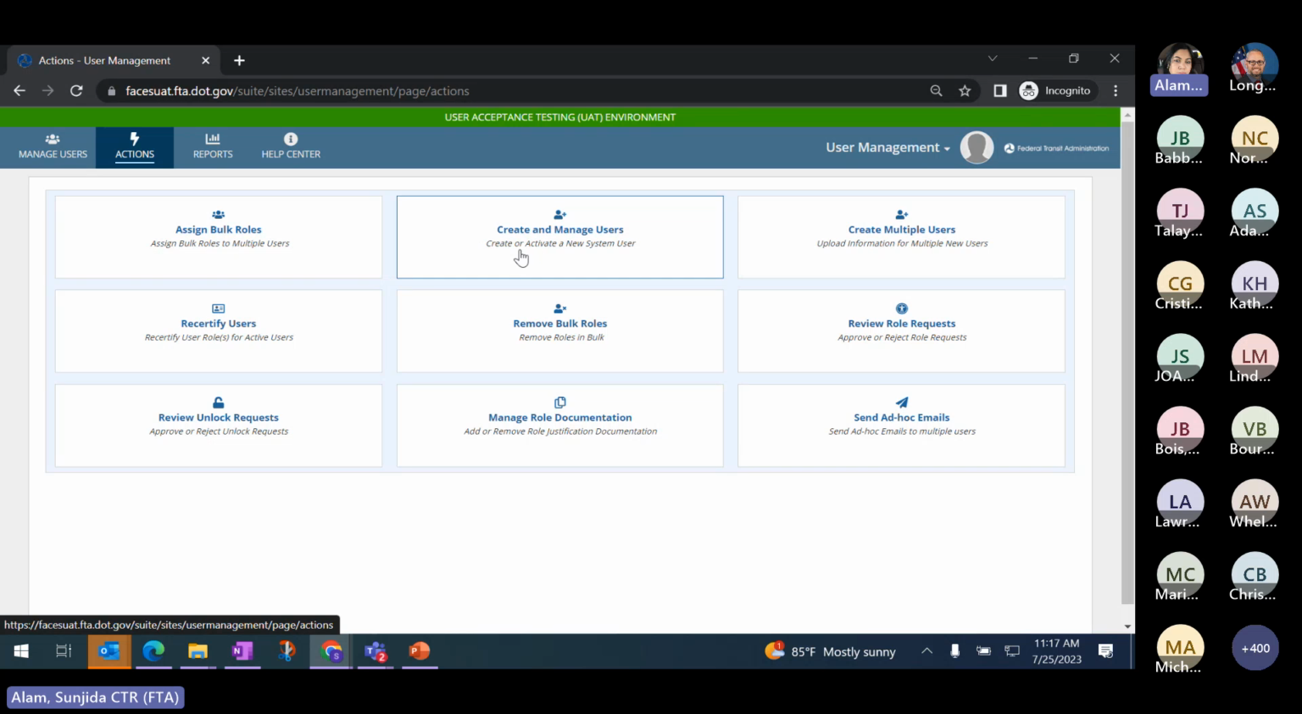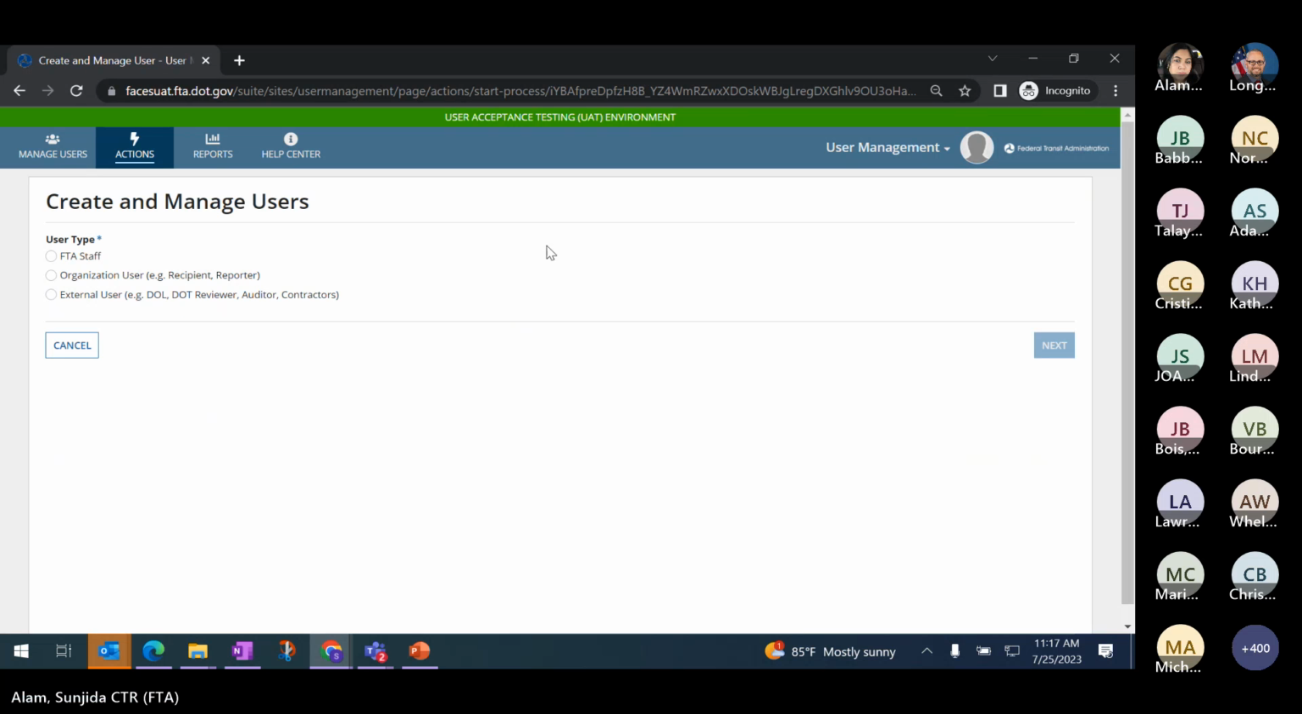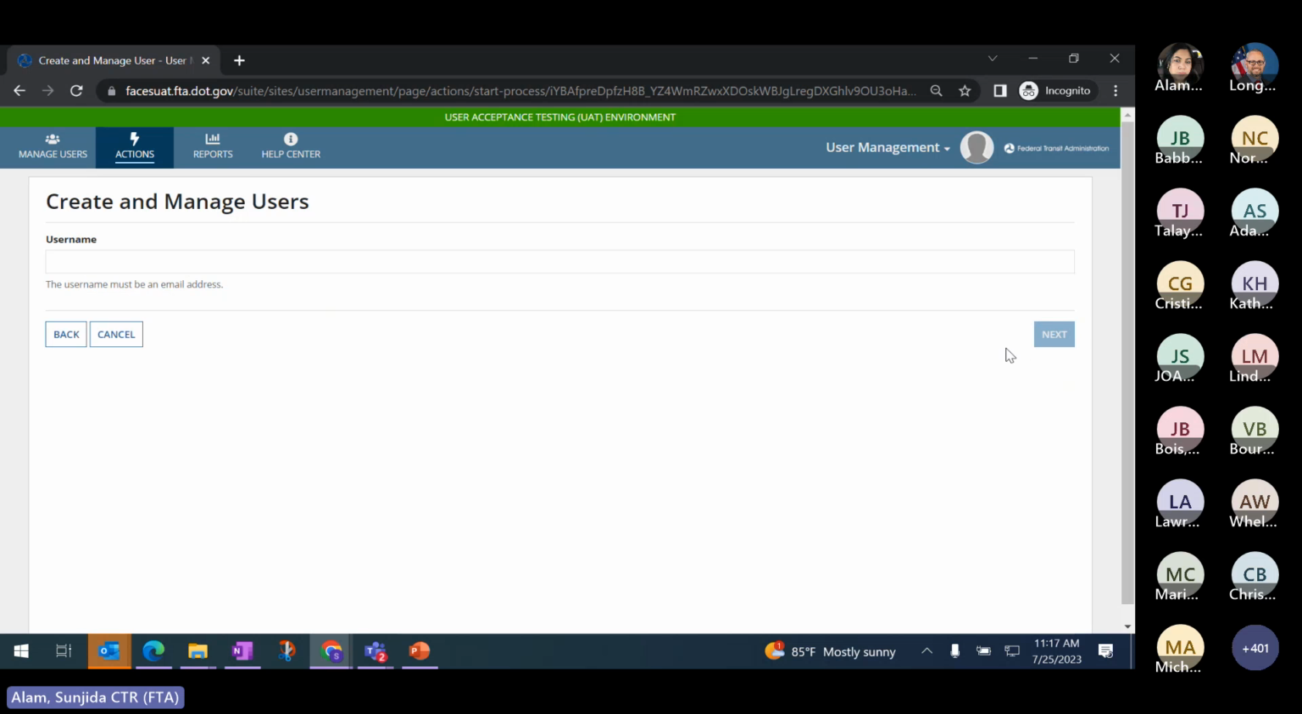So let's go ahead and create and activate a new user. It'll prompt you with the user type. We have FTA staff, where you don't create users because LDAP already creates the users for FTA staff. Organization users you can manage or also create, and external you can manage and also create. So let's go ahead and do a sample for organization users. Click next. This will let you input a username that has to be an email address.